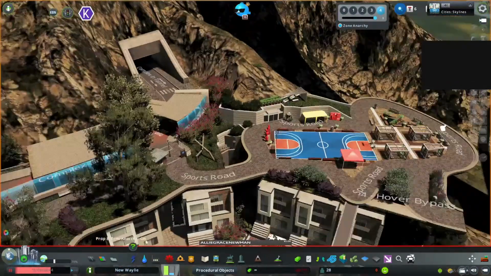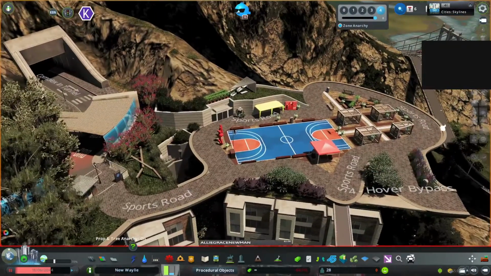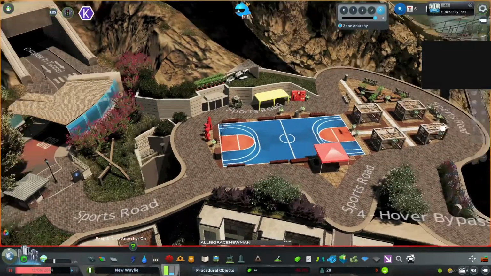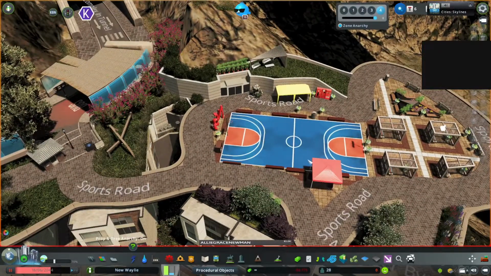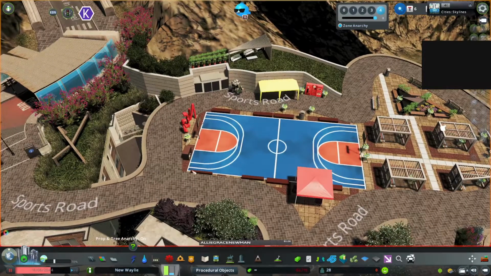The idea was that I just wanted to have some sports. I was looking for like tennis courts, basketball courts, whatever I could find. And I found this one. So this is a decal actually. Well, we'll get there.